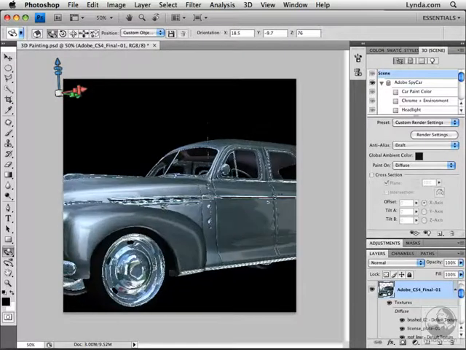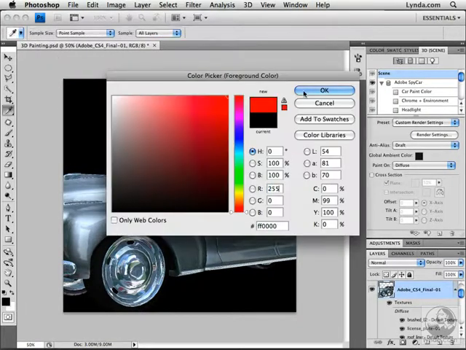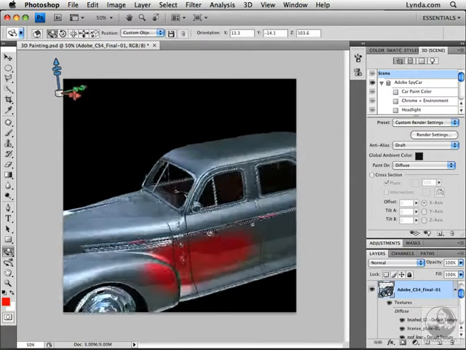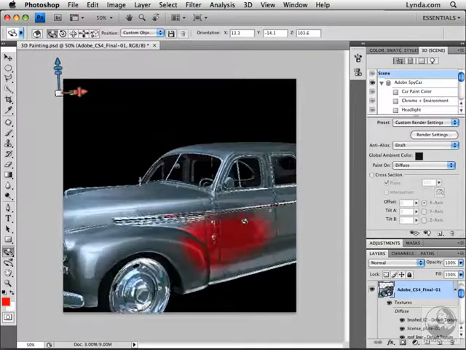Photoshop CS4 Extended also now allows you to paint directly onto 3D objects. Go ahead and change my color here and select a brush. And now when I paint, you notice that I'm actually painting on the surface of the car. I can go back and rotate this, and you'll see where I've painted.